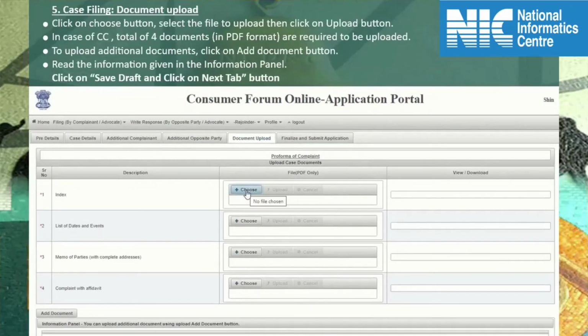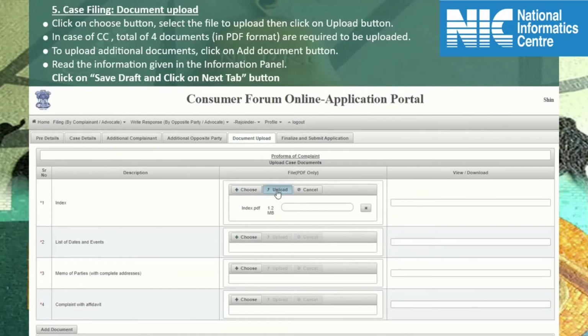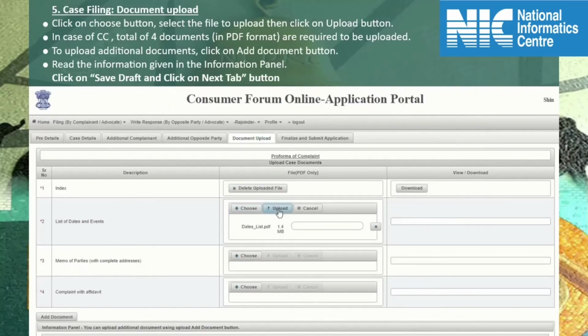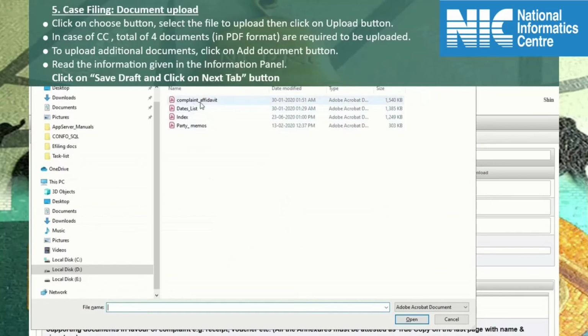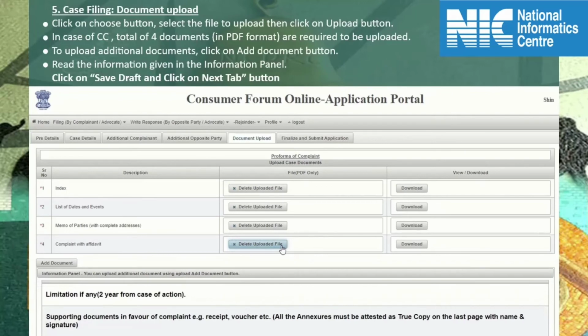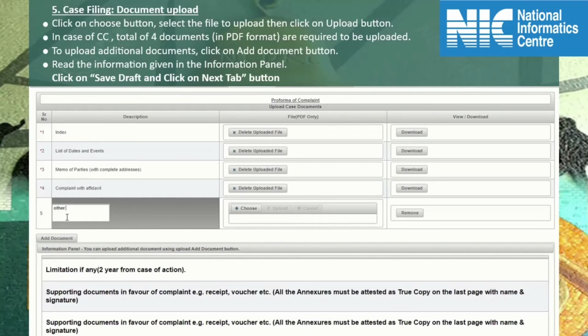In the Document Upload section, click on Choose button, select the file, then click on Upload button. Similarly, upload other documents. 4 documents are mandatory to be uploaded in PDF format. To upload any additional document, click on Add Document button. Double-click the blank space to type in the document name here. Then click on Choose button to upload the file. To delete any additional entry, Remove button can be clicked.